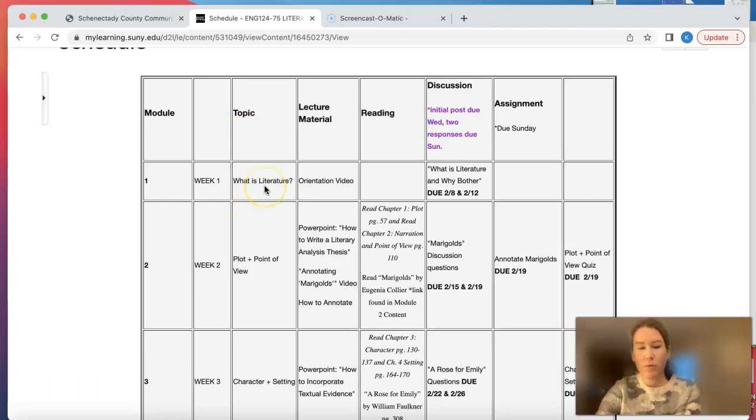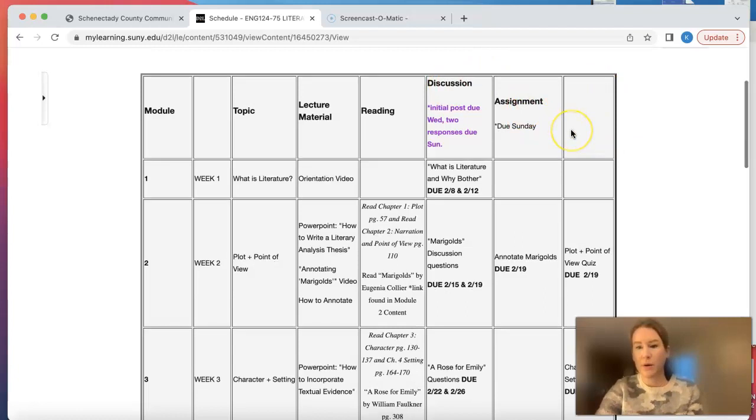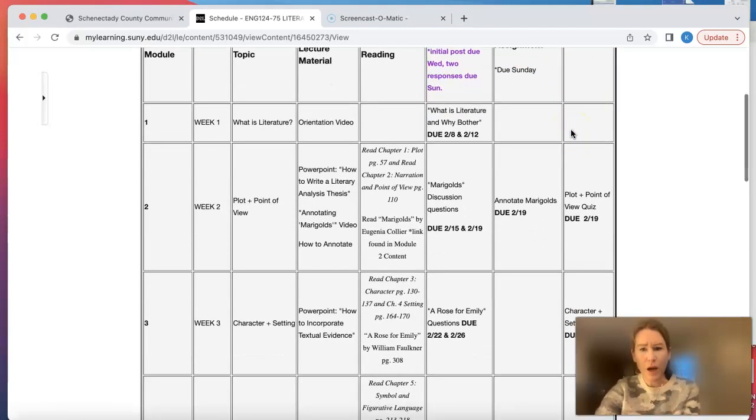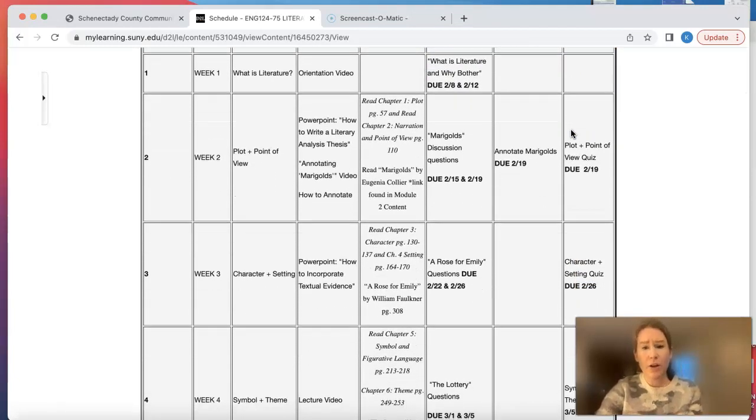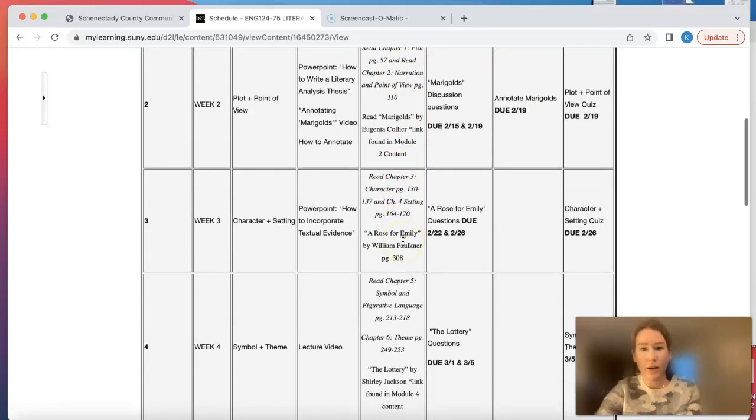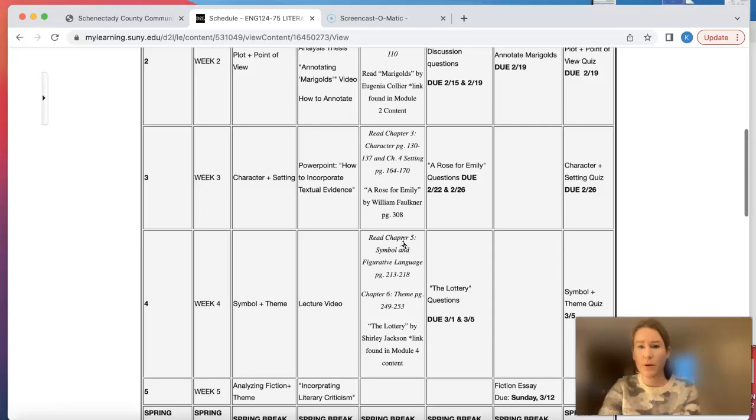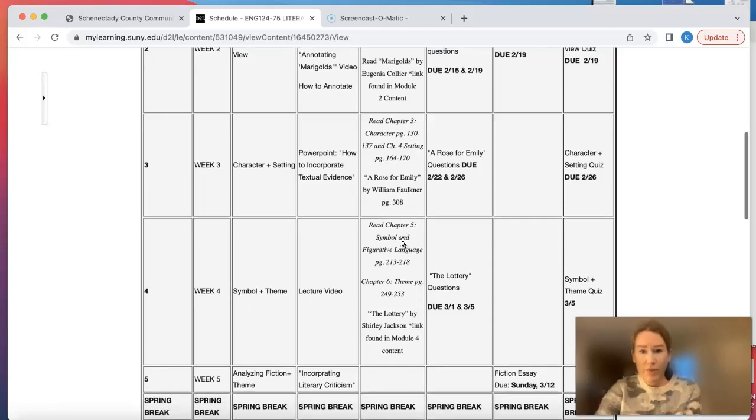Right now, we're in a very broad "what is literature," the lecture material, any reading that's assigned, a discussion post, assignment, and this is supposed to say quiz in this last box. So I'll work on fixing that. But as you scroll through, you see how the pace is set. All of your reading, you can look ahead if you're just curious what kind of things we're going to be engaging with, and what pages they're going to be found in.